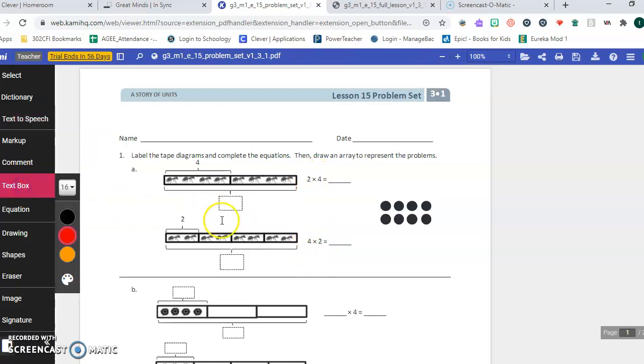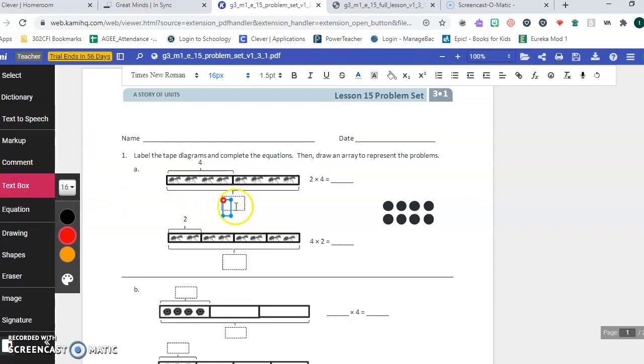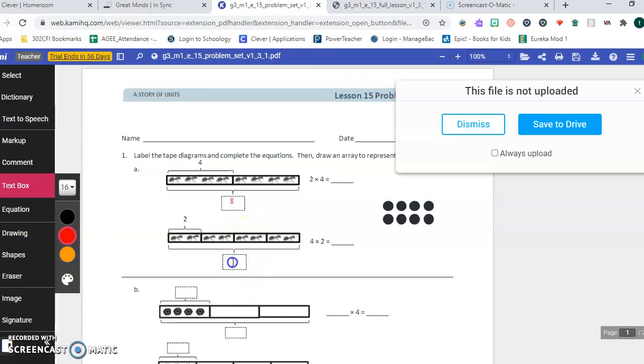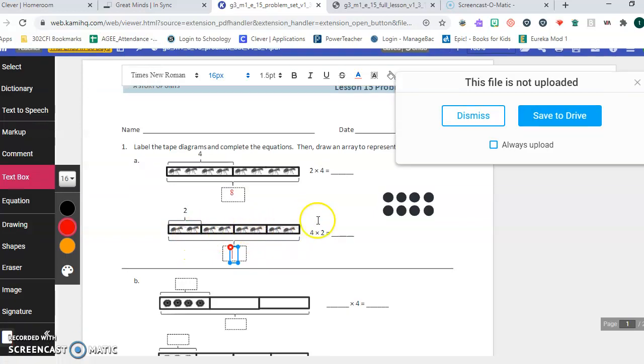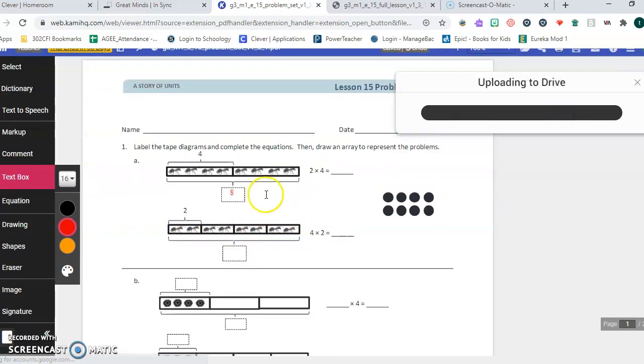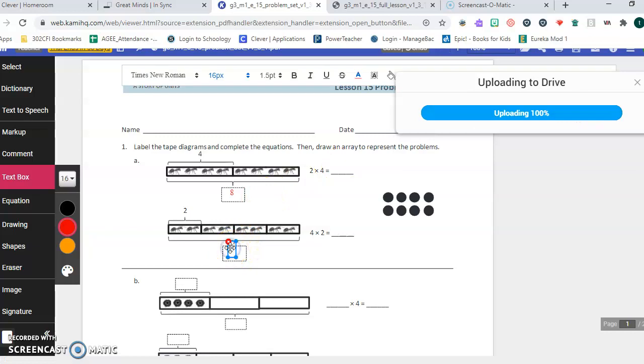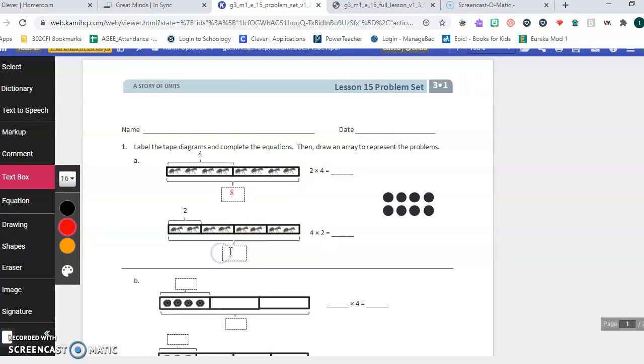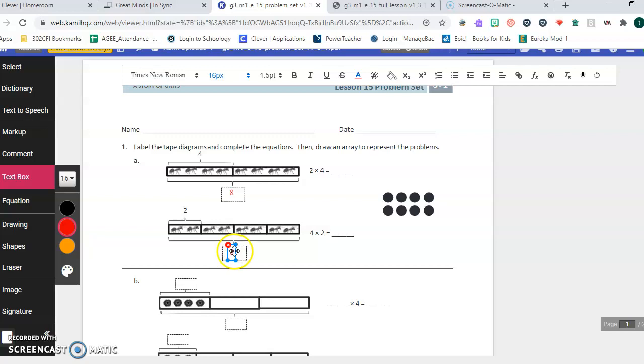I'm going to use my text box here, and I'm just going to put right into the box 4. So I see 1, 2, 3, 4, and 4 more. 4 and 4 makes 8. And then right here, I see 2 plus 2 plus 2 plus 2. 2 plus 2 is 4. 2 plus 2 is 4. 4 and 4 is 8. So let's go ahead and put our 8 in the total. You can see the total is this bracket here that goes from one end of the tape to the other end of the tape.